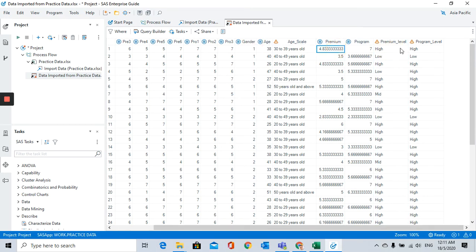Now, how do you do this? How do you do recode? It's like how you did it earlier for age to age group, with a slight difference in terms of the recode function. I will show you how to get this: the recode function in the query builder in SAS. So to do that, you have to go to query builder.